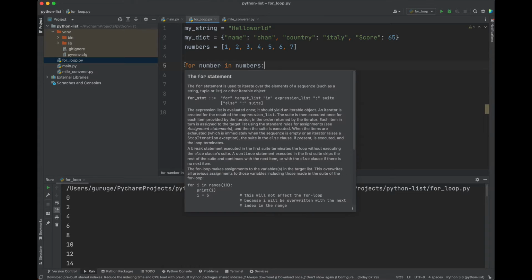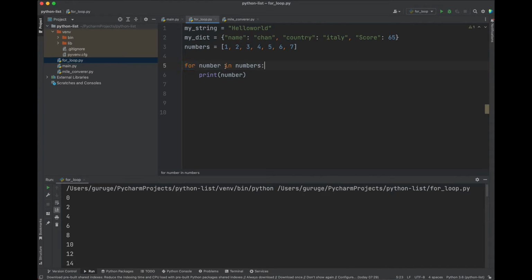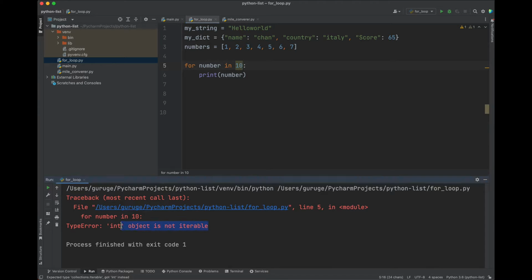First, starting with the for keyword. After that, the in keyword, and then the data container: anything, a list, tuple, string, or range method. There can be many kinds, any kind of data container, but you can't enter a single value here, like a single number. You can't enter 10 here because 10 is not iterable. If you run it, you get this error.